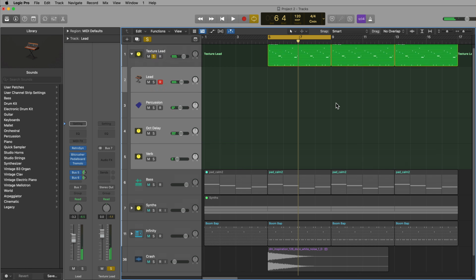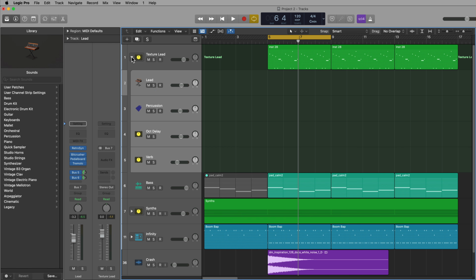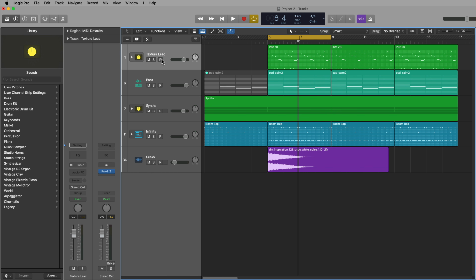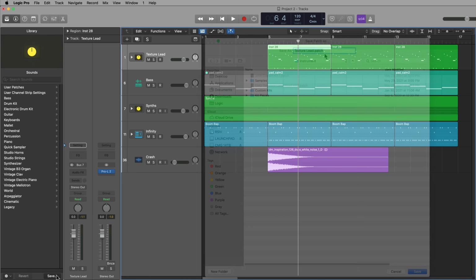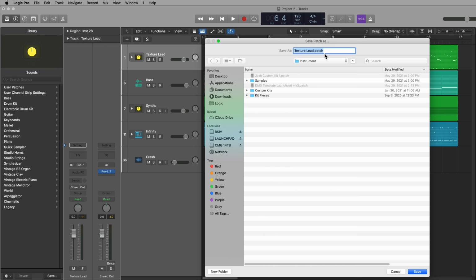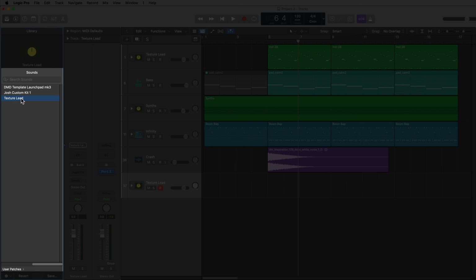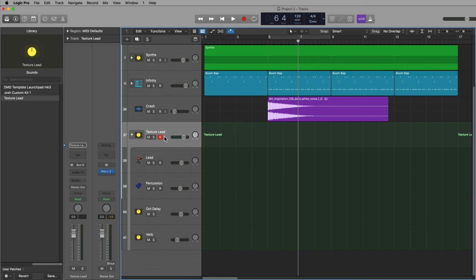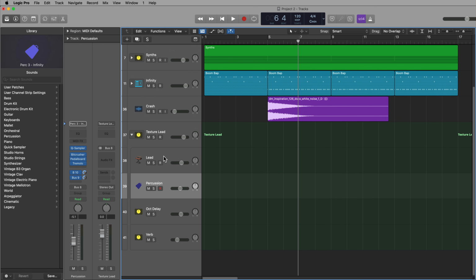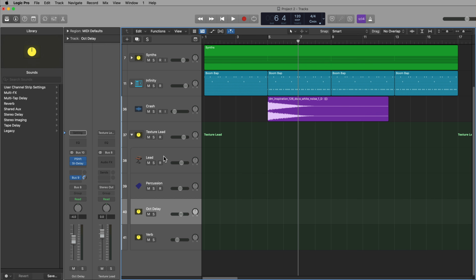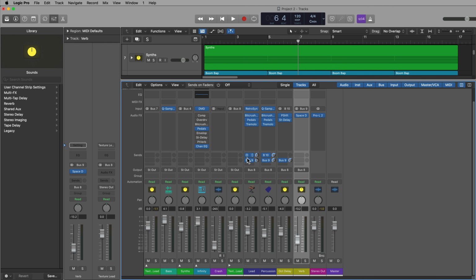Okay, so when you're all done, you can save this entire track stack as a library preset that you can recall at any time. You just select that track, go over to your library, go down here where it says save, and then I'll give this a name. I'll just call it texture lead patch. There we go. Now if I create a new software instrument, go over to user patches, there's that texture lead. What that does is load up a full track stack with the retro synth with its effects, the percussion sound with its effects, the octave delay, and the verb, and everything is automatically pre-routed for you, so you don't have to do all of that over again.